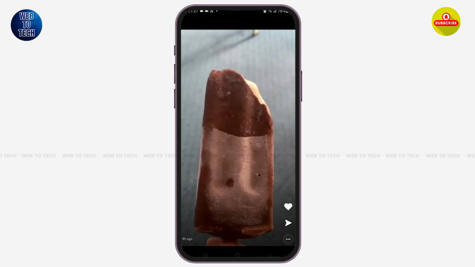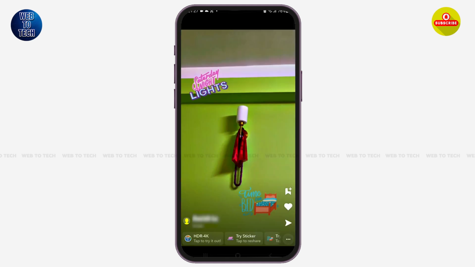Now, in case you have Snapchat friends, you can also see their location on the Snapchat map. If not, you can ask for their location by requesting it from them.